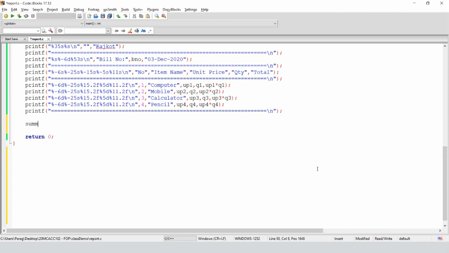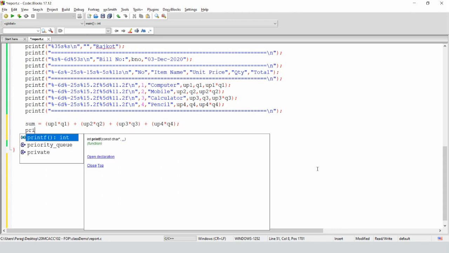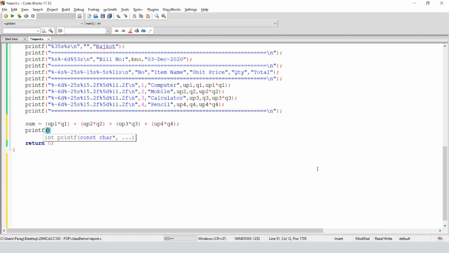So how can we calculate the sum? Simple: unit price 1 multiplied by quantity 1, plus unit price 2 multiplied by quantity 2, plus unit price 3 multiplied by quantity 3, plus unit price 4 multiplied by quantity 4. And if you want to print the total at the last, then how can we print? Printf percentage.